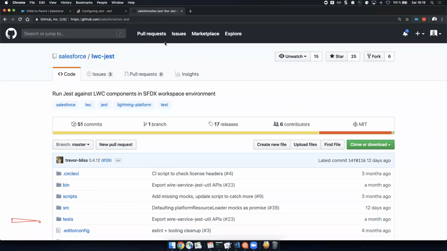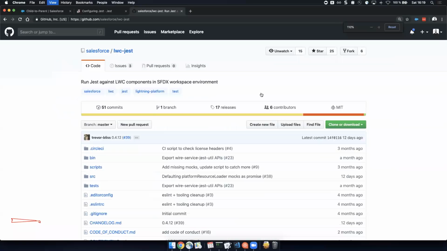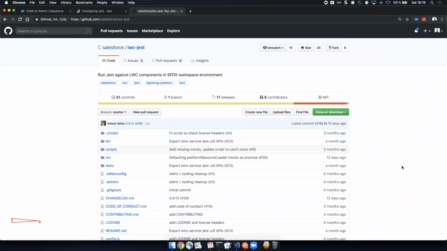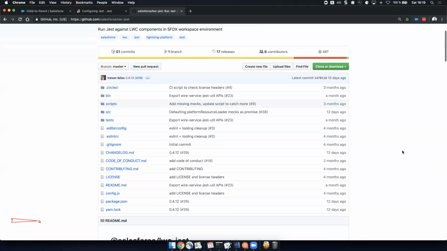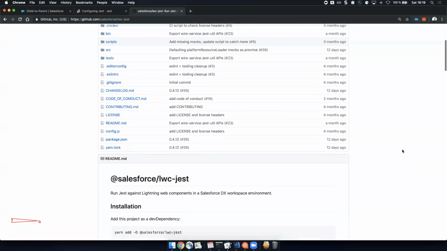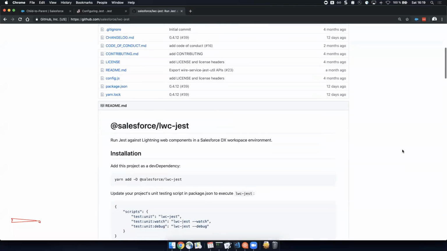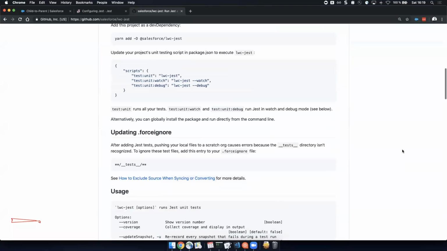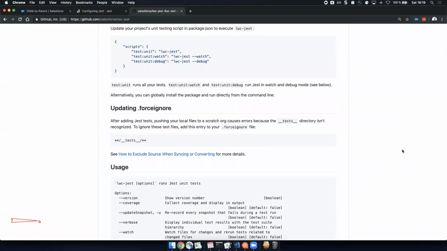github.com/salesforce/LWC Jest. This is where the whole testing tool, LWC Jest, is hosted. It gives some great instructions on how to actually set up things. The sample apps, like the recipes application, also contain a full configuration for Jest.